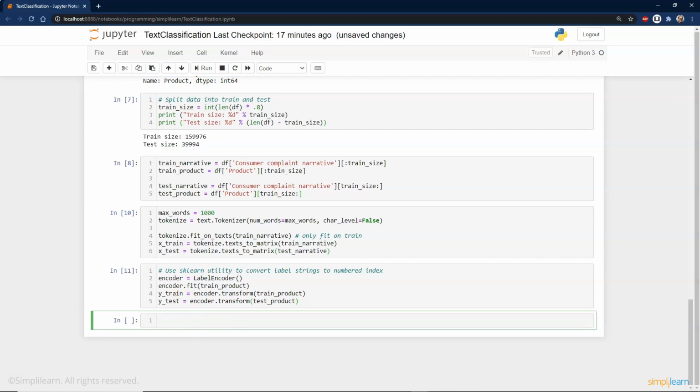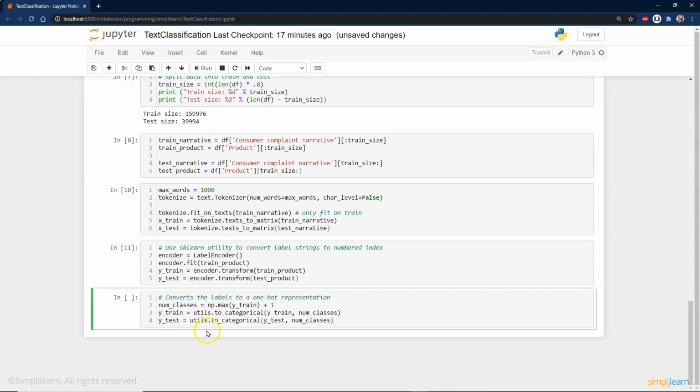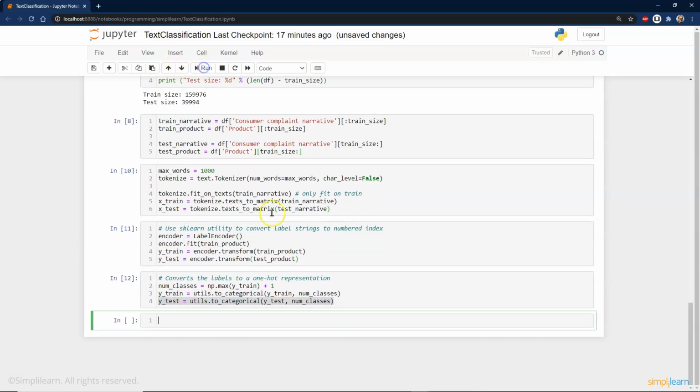So we're going to convert the labels to one hot representation as our next step. And that's what this is doing. So we have our number classes, npmax ytrain plus 1. Our ytrain equals utilities to categorical. So here's where we're taking our y value in the training set, and we do the same with the test set. And we go ahead and run that. So now we've created a ytrain and a ytest where we've created categorical data so it's easy to read the answer and translate it back.